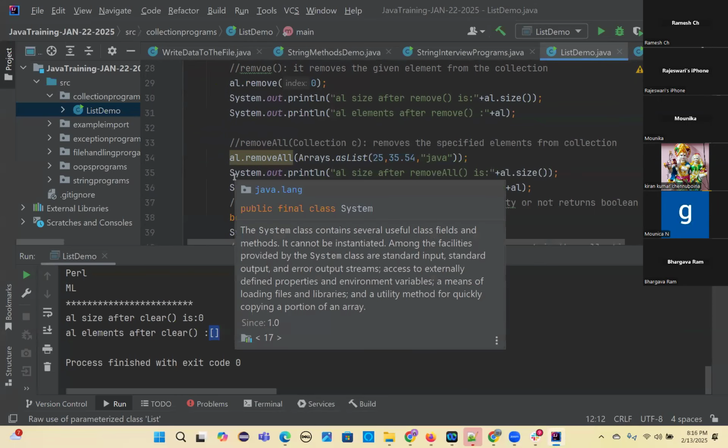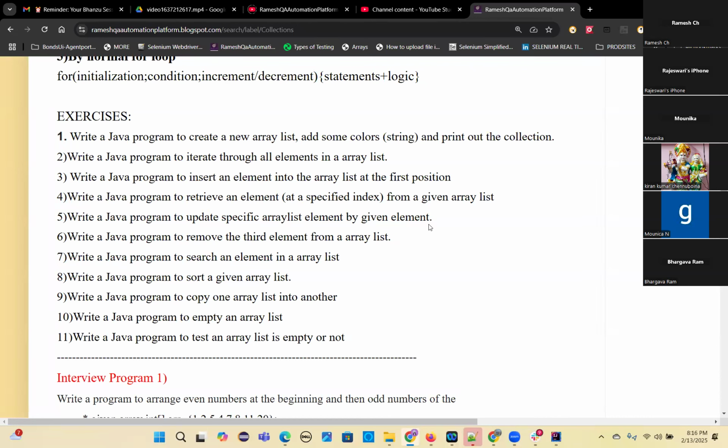Write a Java program to update a specific array list by a given element. You can update by adding one more element, right? Write a Java program to remove the third element. Third element you have to remove. Write a Java program to search. Which method do you need to use for search? Contains, yes sir. Write a Java program to sort. Use the sort method, array list dot sort method.